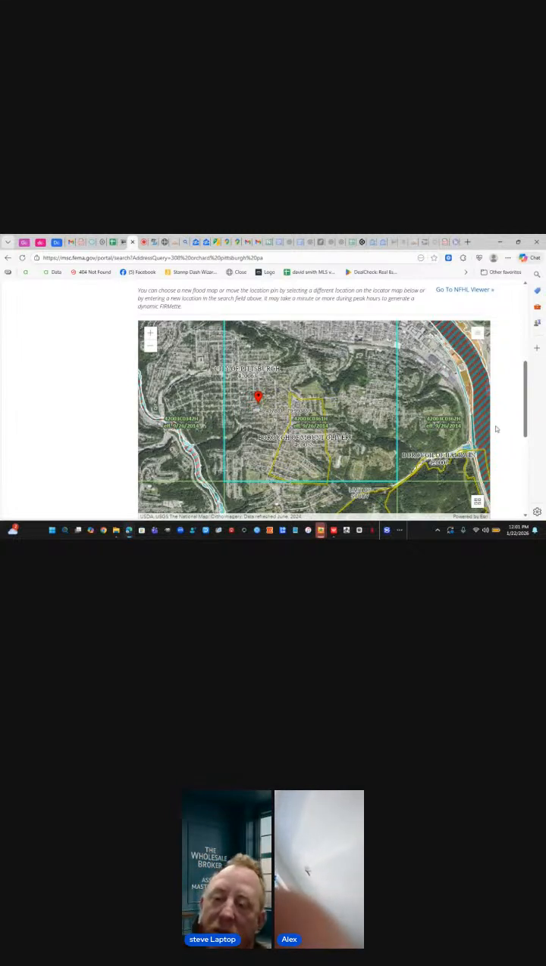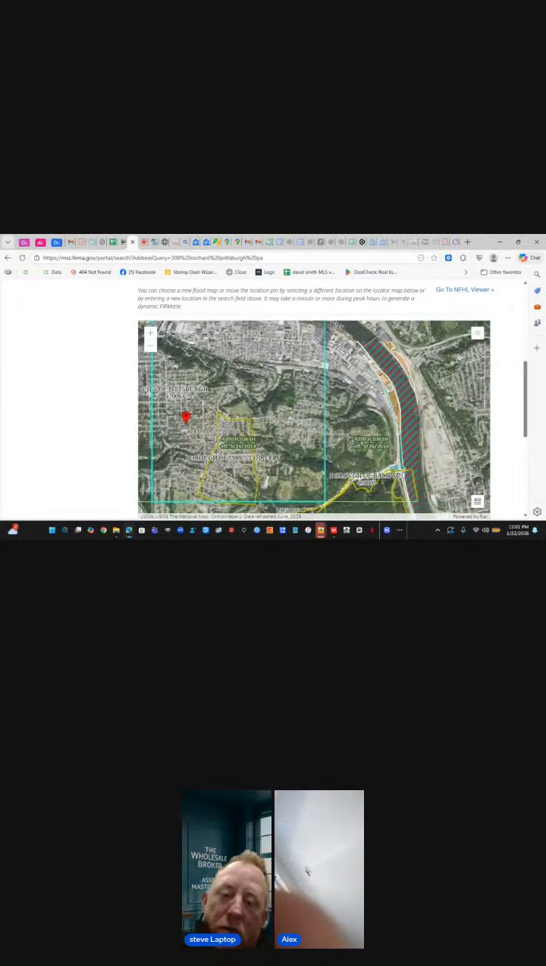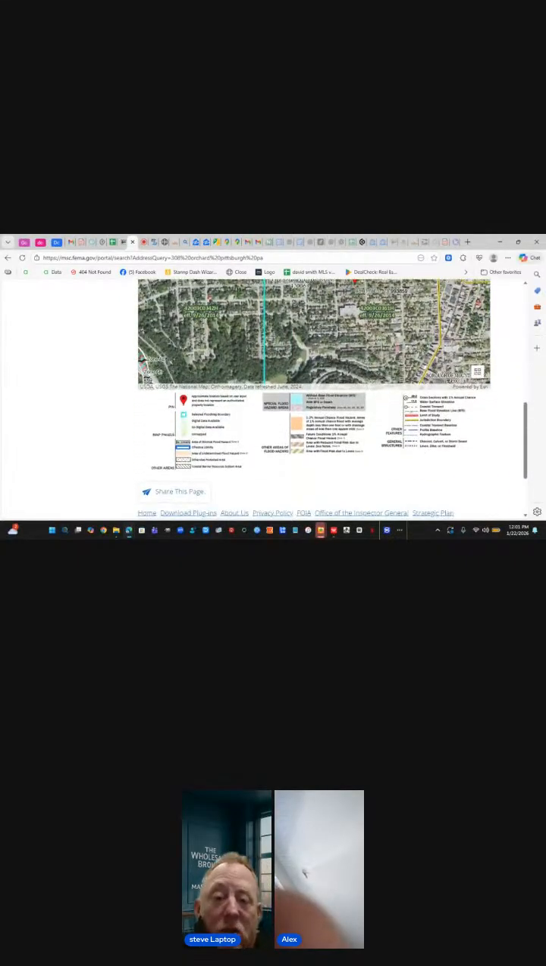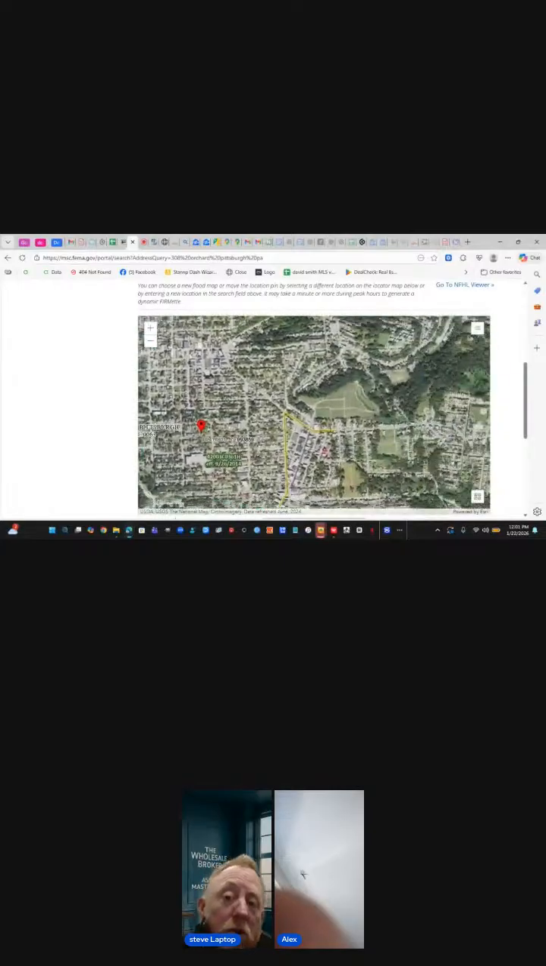And you'll see the cool colors. And I think I covered these before. So there's no cool colors around here. So it's not in a flood zone. There's all these different things that tell you different kinds of flood zones. It's not in one of them. So you could simply say no flood zone.